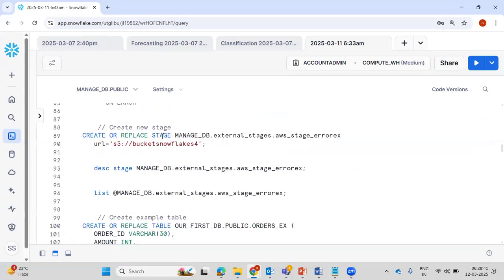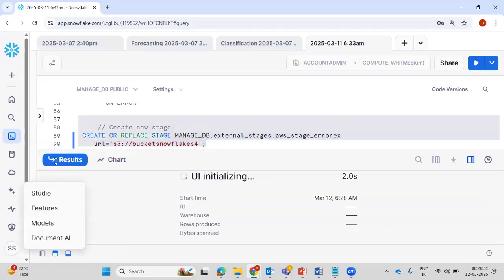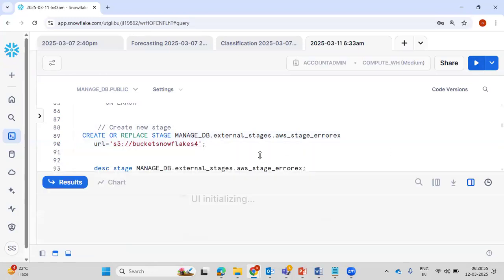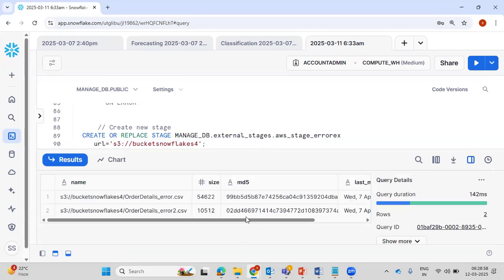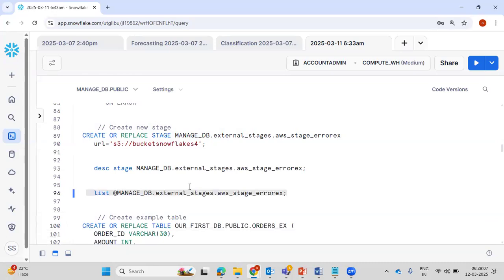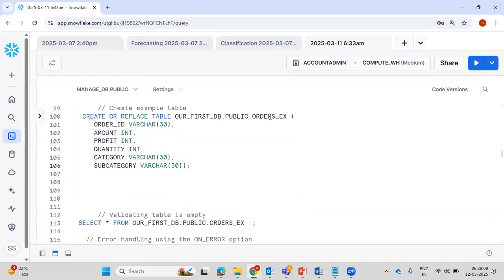As usual, I'm going to create one external stage, that is AWS_stage_errorx. If you see this external stage, you have two files, order_details_error and order_details_error2. These are the two files you have in this external stage, that is nothing but the S3 bucket. Now I am going to create one table, order_x.